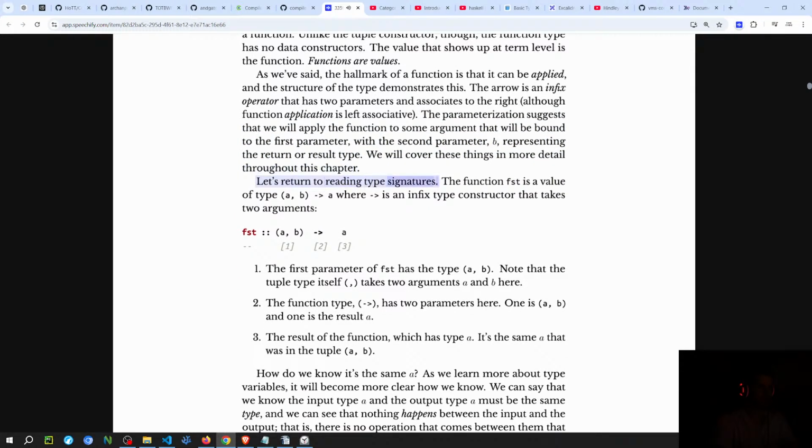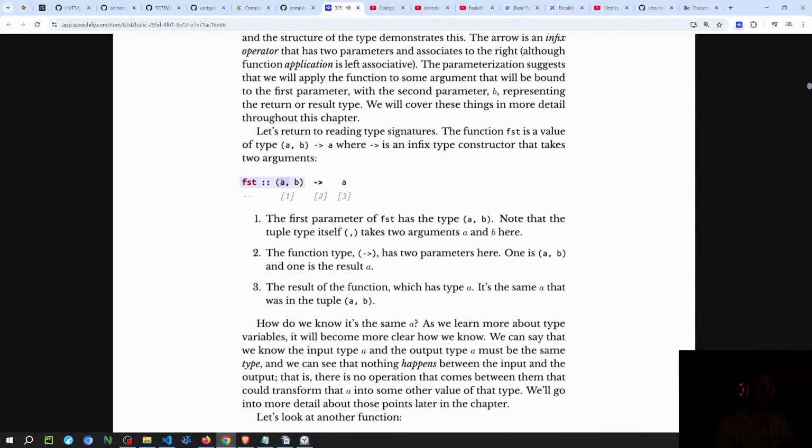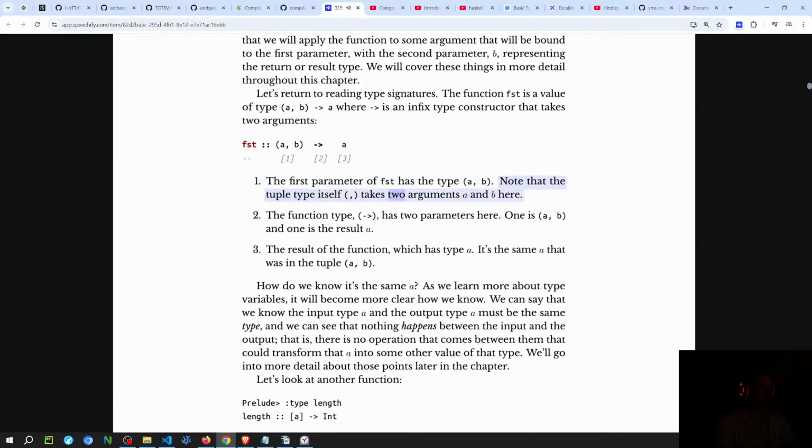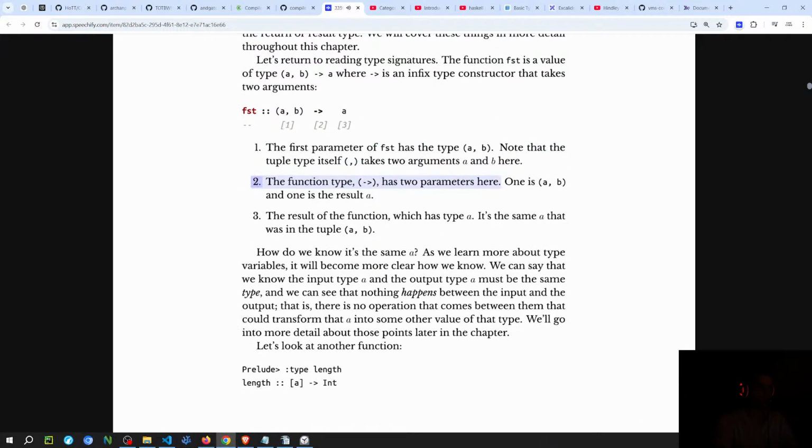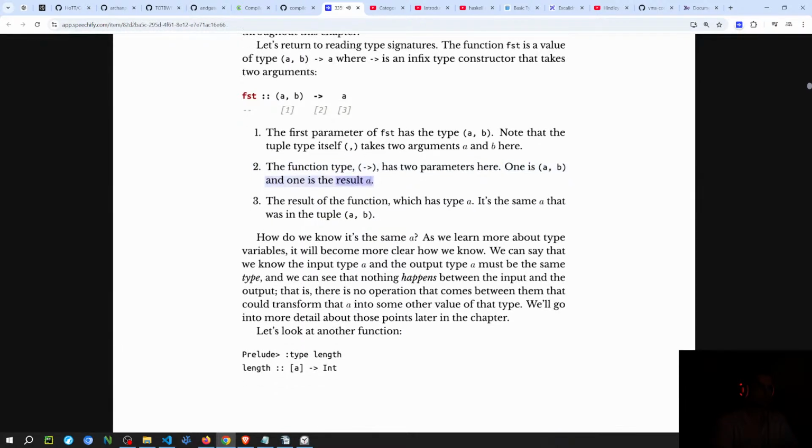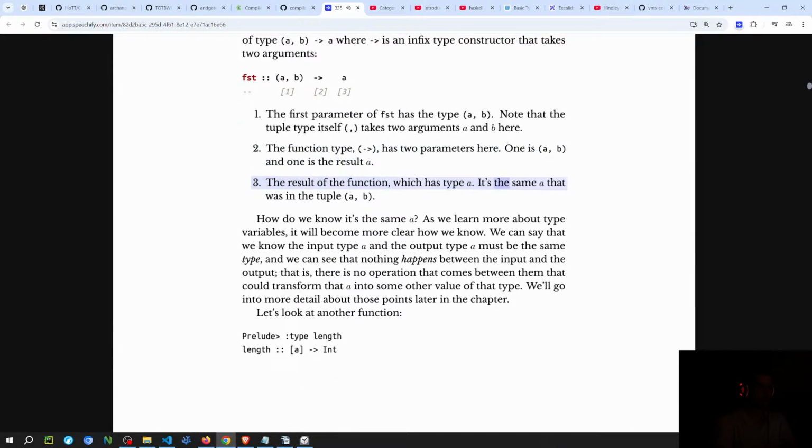Let's return to reading type signatures. The function fst is a value of type (a, b) -> a, where -> is an infix type constructor that takes two arguments. The first parameter of fst has the type (a, b). Note that the tuple type itself takes two arguments, a and b here. The function type -> has two parameters here. One is (a, b), and one is the result of the function, which has type a. It's the same a that was in the tuple (a, b).